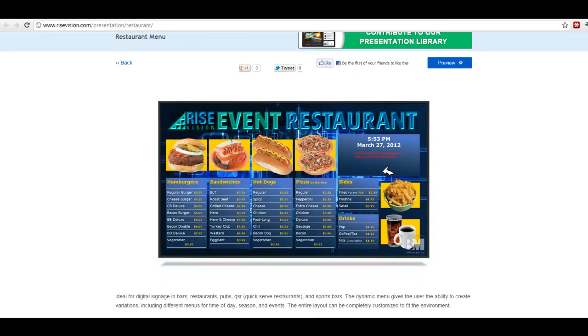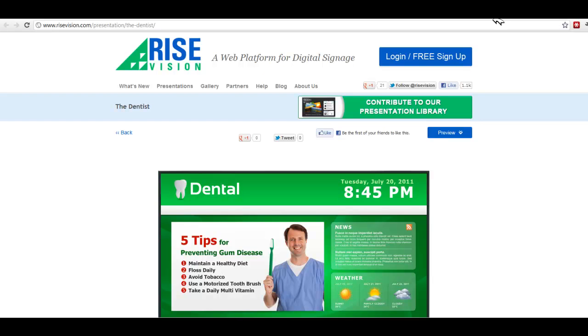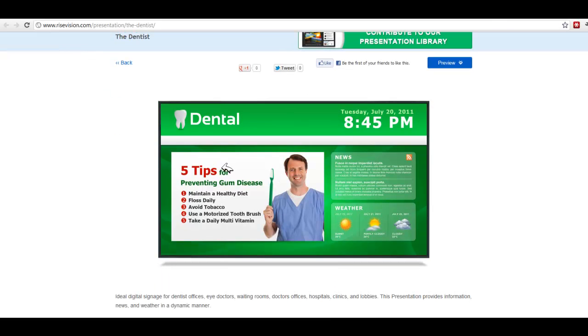Here's a restaurant menu where you could set up timers, so this would change from breakfast to lunch to dinner. This digital signage platform is completely controllable, and they give you all of these previews, okay?